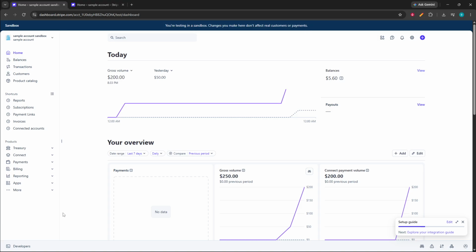In today's video, I am going to teach you how to cancel an invoice in Stripe. Begin by making sure you are already logged in to your Stripe dashboard.